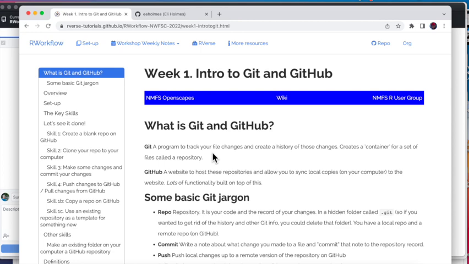So let's start with some definitions. Git. What is Git? Git's a program that is going to track your file changes in a repository. A repository you can think of like a folder on your file system, but it's got a little hidden folder in it, and that little hidden folder is kind of like a history book. You keep track of all your changes, and that's going to allow Git to let you look back at the status of your files in the past.